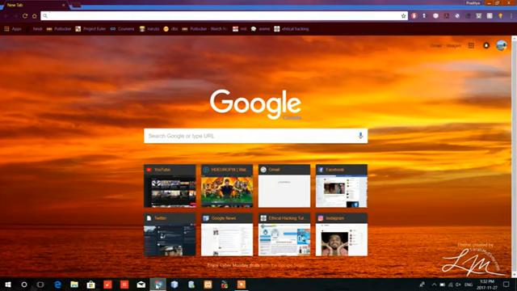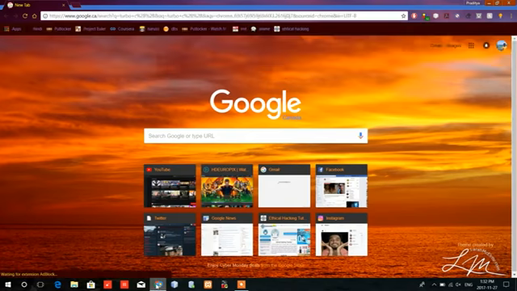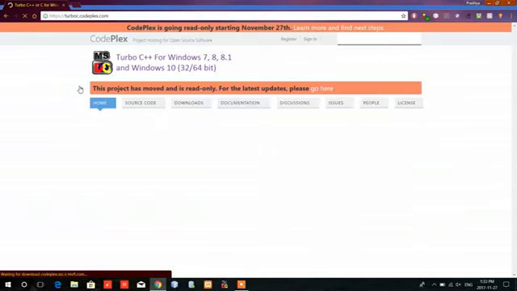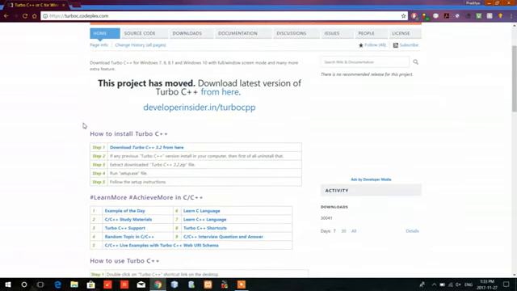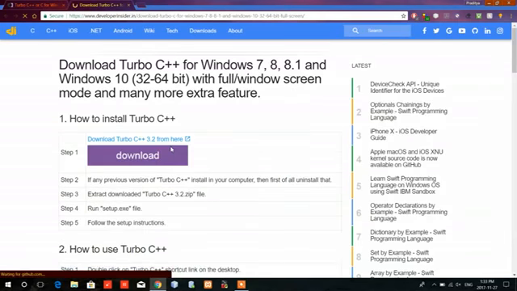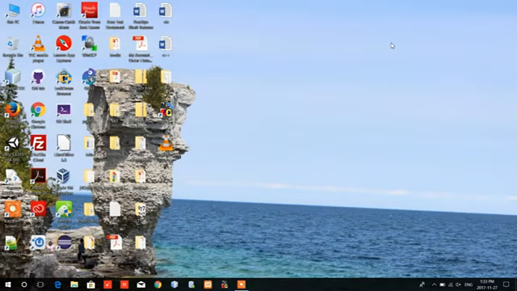Just go to Google and search it up. You'll get quite a few links, but you should go to the first one and you can download the version right here. I already have it, so I will not be downloading it, but yes, you can click here and it will be downloaded on your computer. So let's get right into the tutorial of C++.